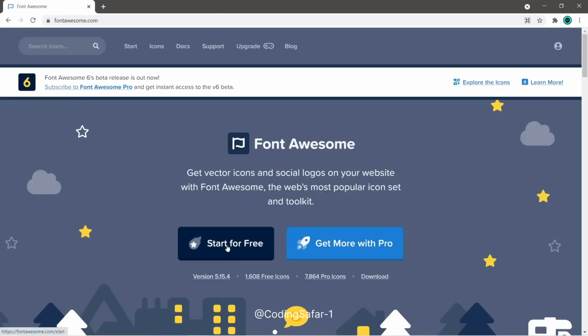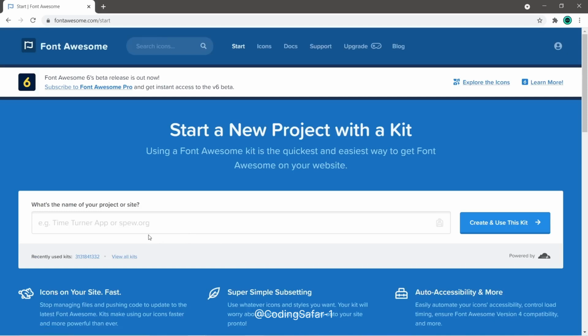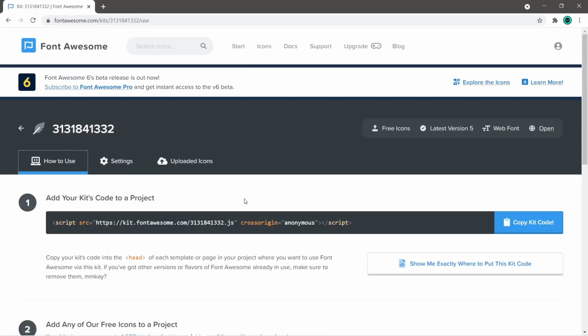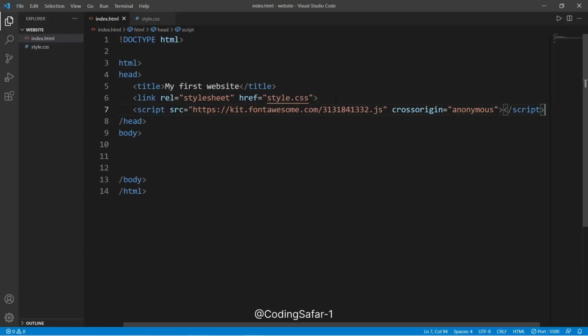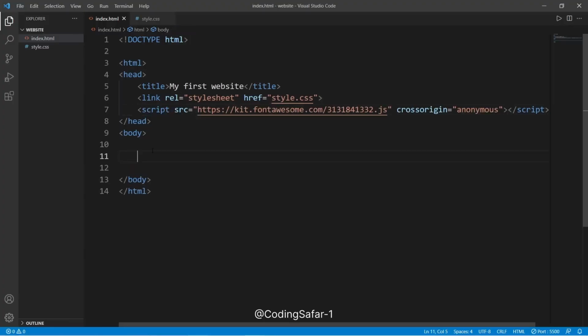So there is a free version. I'm going to start for free, and you just need to set up an account. So enter an email address, and then create and use this kit. Then it's just a matter of verifying your email address to create an account. After signing in, you'll need to add your kit's code to a project. This is a small script. So I'm going to copy this kit code, and within the head of my HTML document, I'm going to paste it. And now we can search for some icons.